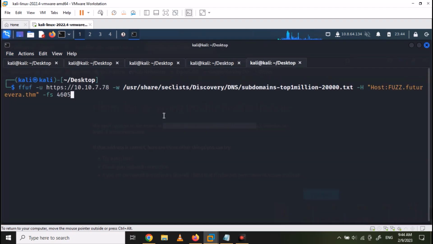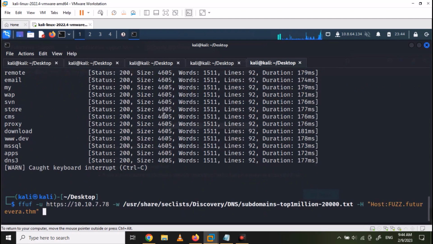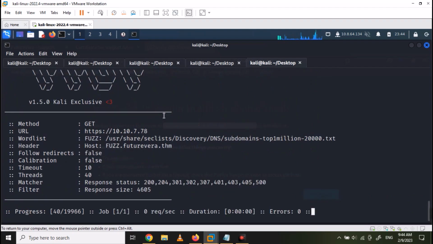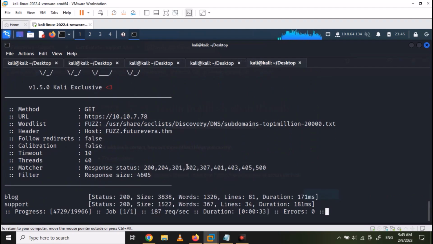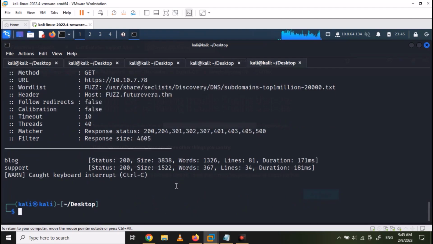Now let's try to enumerate subdomains with FFUF. Just use the command as shown on the screen. We are using the same wordlist. -H is for host. We are getting a lot of false positives. Just filter these results with the -fs flag and give it a size of 4605. And you can see that it has also listed blog and support as subdomains.